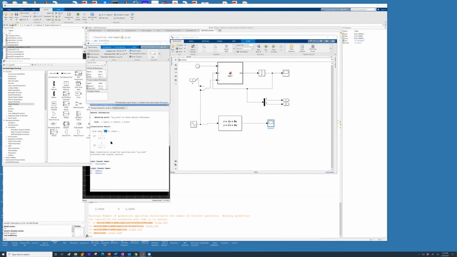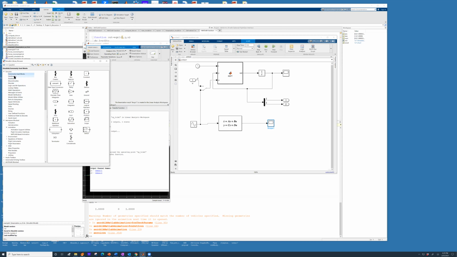Our input is U1, but I have two outputs. This is my Y1, this is my Y2. So Matlab gave me two transfer functions. One is the transfer function between U1 and Y1, and I have another transfer function between U1 and Y2. Now I'm going to use these transfer functions and try to get the same result. So if you go to continuous, there is this transfer function.